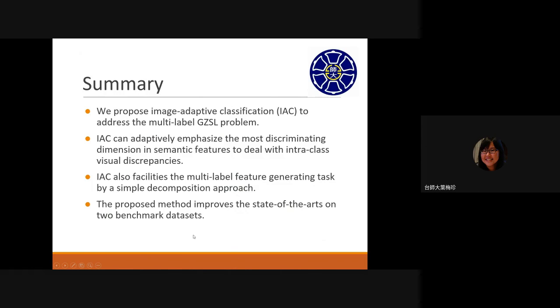In summary, in this paper, we propose a new approach for the multi-label generalized zero-shot learning problem. With the generative and adaptive characteristics, we demonstrate that this approach is beneficial to address this challenging problem.